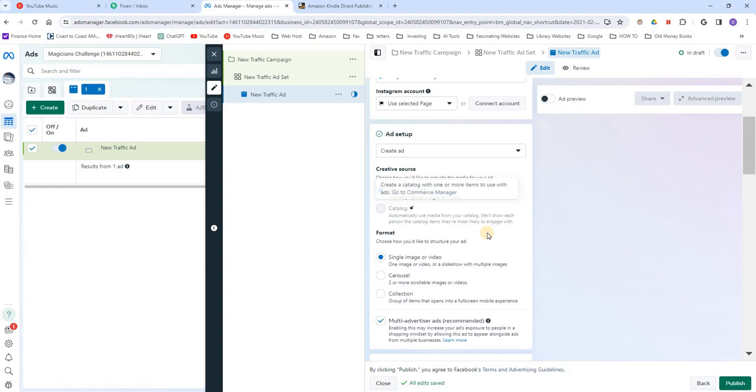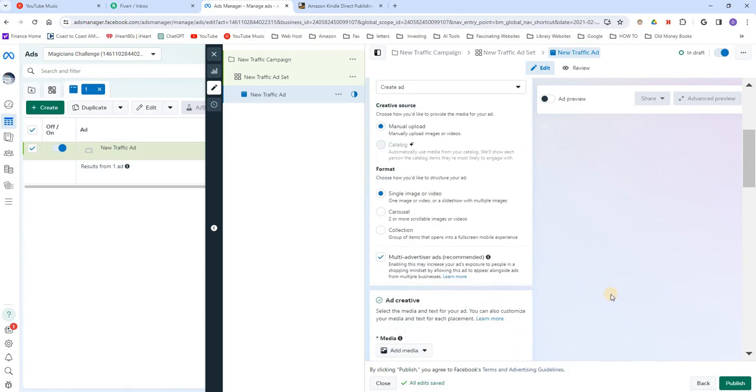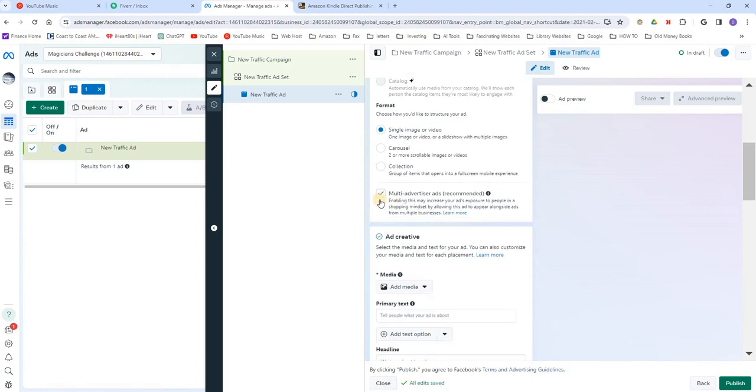Now you're going to upload images for your ad. You want to do manual. You could also make a catalog. That's more for e-commerce. You're going to do a single image. Remember, we're doing a basic starter ad here. You can do this. It's fine. It's just a little breadcrumb they offer.